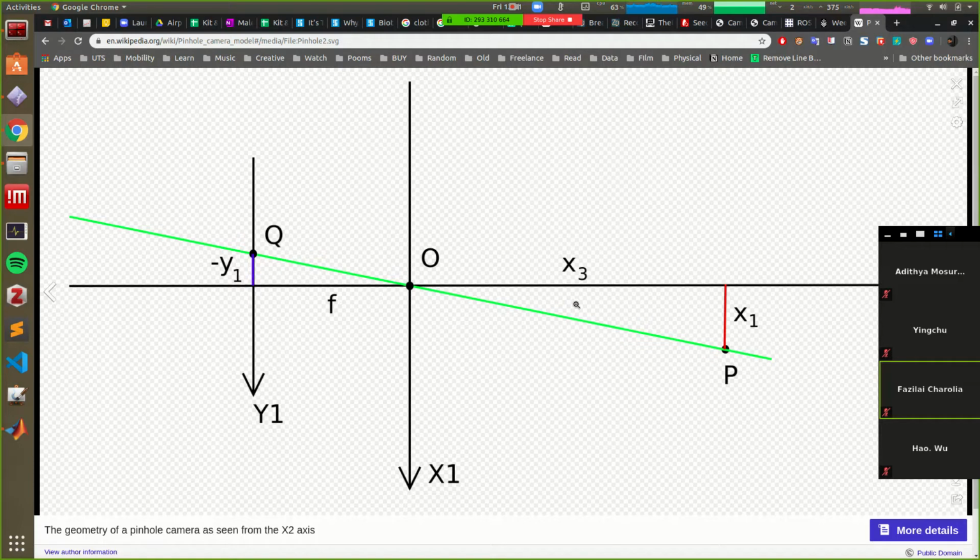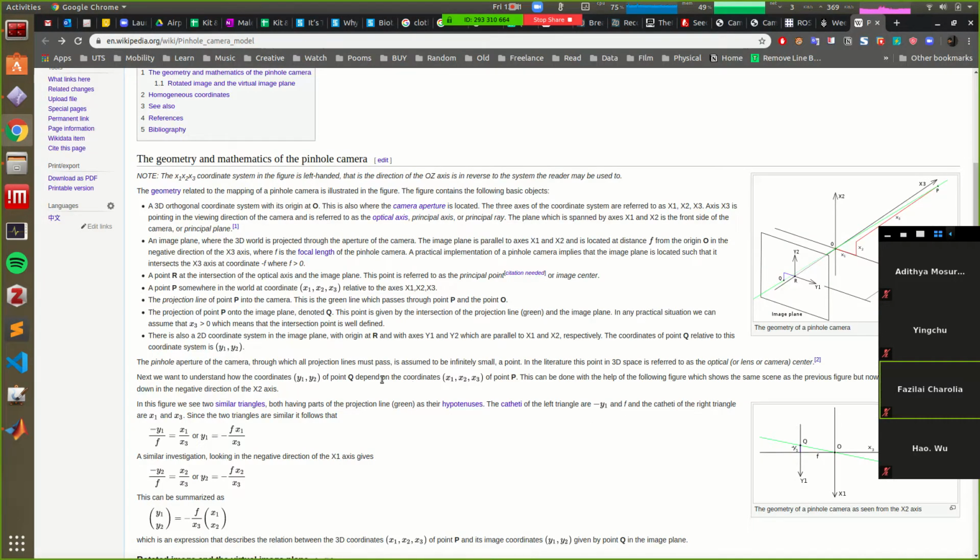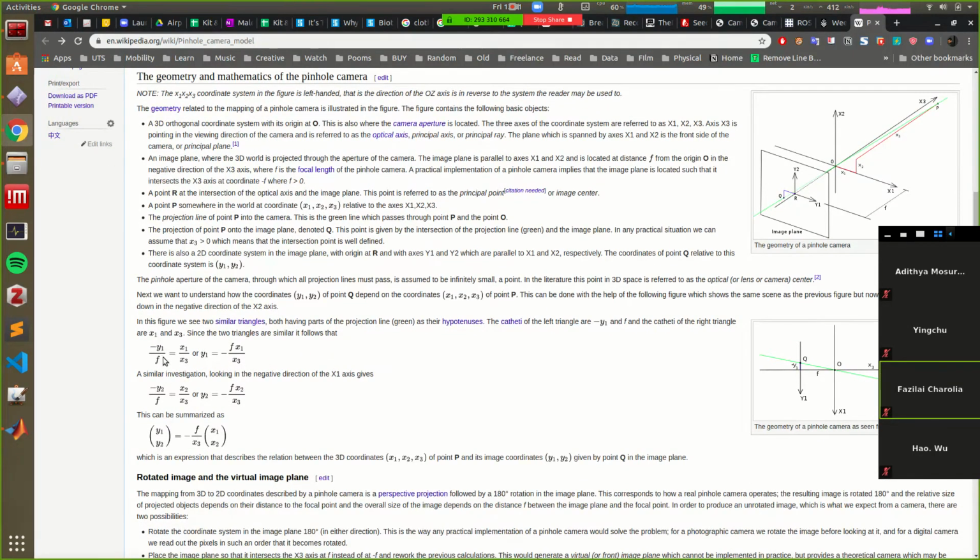If you look at these 2 triangles from basic high school maths, we know that these 2 triangles are what we call similar triangles, which means they share the same angles, right? These are alternating angles. This is a 90-degree angle, and this makes this angle also equal. So since they're similar triangles, the ratio of this divided by this is the same as the ratio of this divided by this, right? So that's how you get this equation, minus y1 over f equals x1 over x3, right?